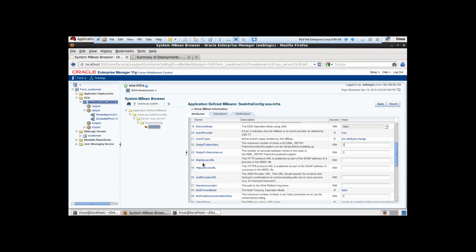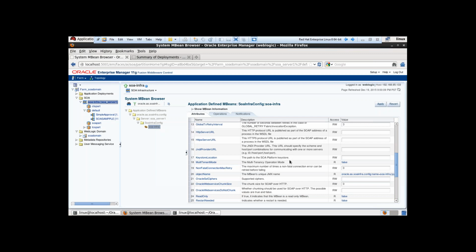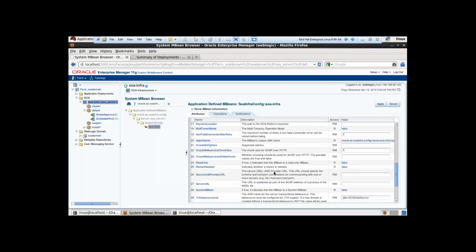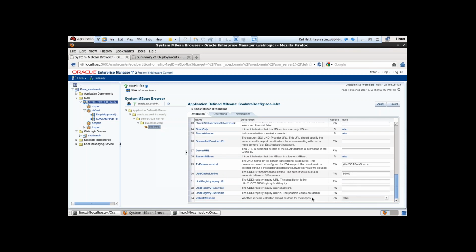Then this HTTP server URL which you have seen, you can configure in the processing in the WSDL, and this is also processing in the WSDL. And key store location, the path of the SOA platform key store for protecting this. These are the parameters which you can configure. If you go down here, TX data source JNDI, this is the JNDI for the server transactional data source. This is the default data source. Whenever you create the SOA infrastructure, it is taken automatically. If you want, you can configure and change it. All these parameters you can change.